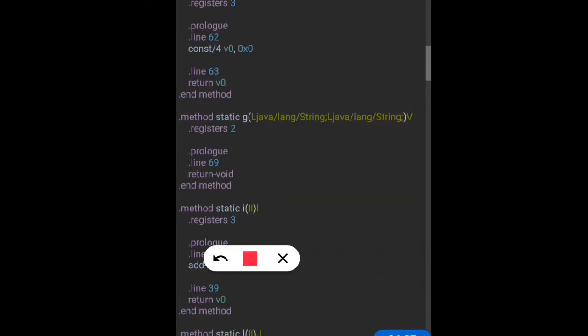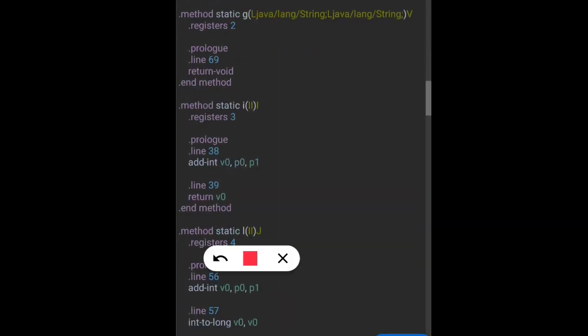And we have another example here, method static, the type is static and the name is g, and it is also taking two inputs, and it returns nothing, it is returning void, hence the return type is return void. And you can see another static method i, it will take two integers and return one integer. You can see for it is normal return v0.